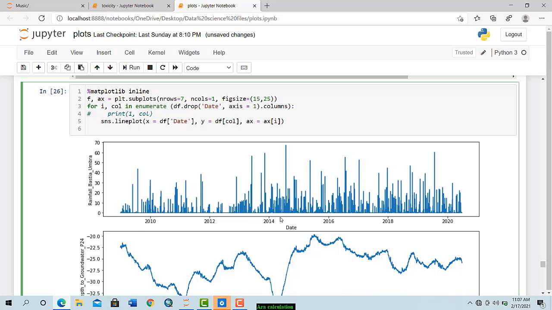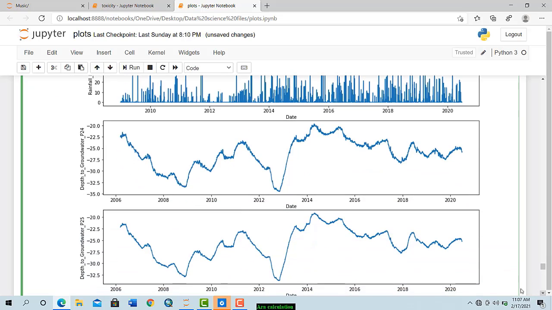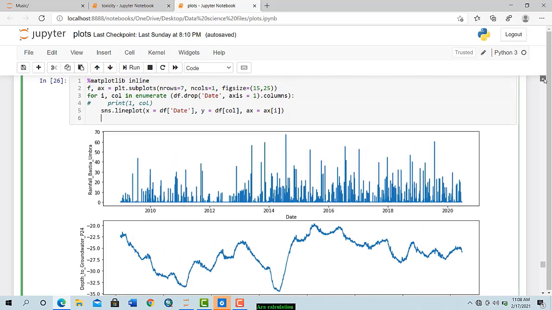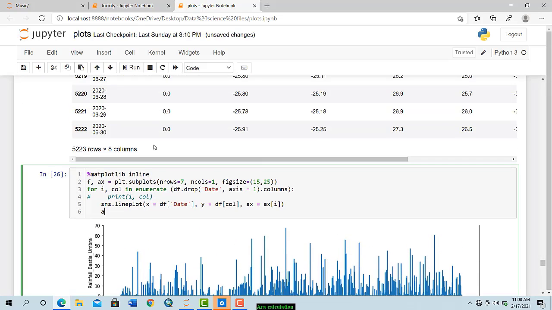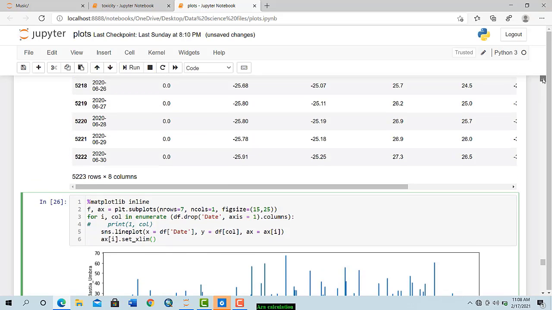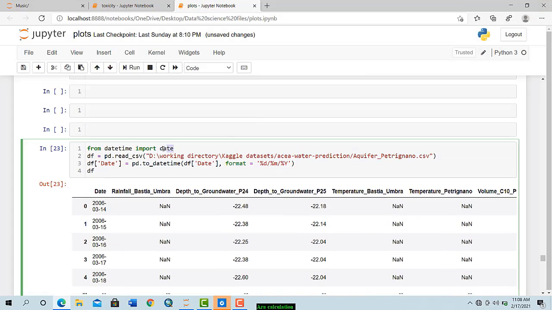Okay, now this data is from maybe 2006 to 2020. Say for example you want just your data from 2018 to 2019, 20. So for that you have to do ax[i] for all columns, dot set x limit. So we are giving them a time limit, and for that you have to import date from the datetime module.